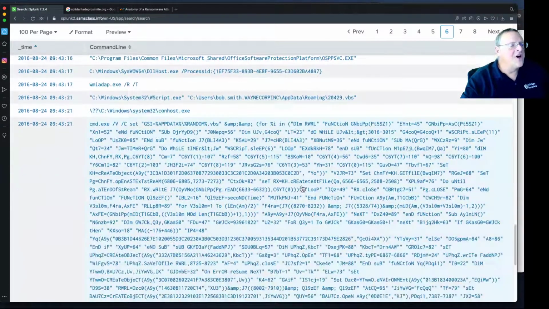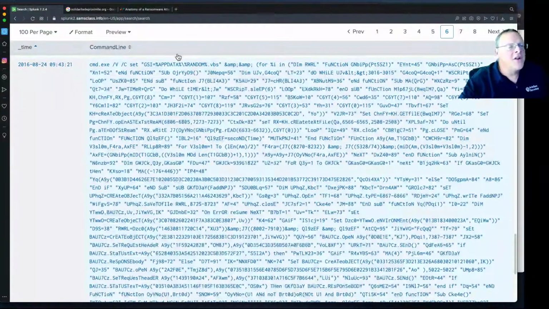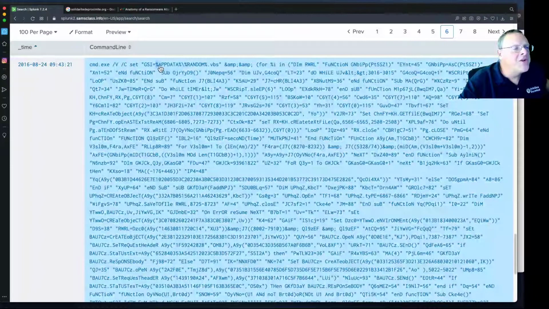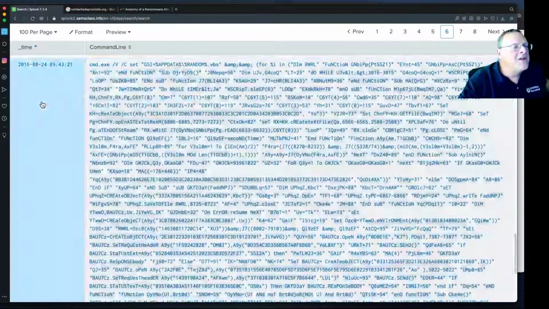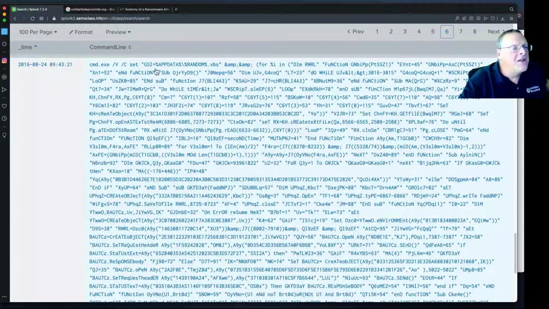Now here's the one. This one just stands out like a sore thumb. At 9:43, this crazy command got executed that's so big it won't even fit on the screen. This is obviously part of it. In fact, you may remember this from that open source intelligence. This is part of it, AppData random. This is a Windows shell script that creates a VBS file. This is part of the ransomware attack right here.